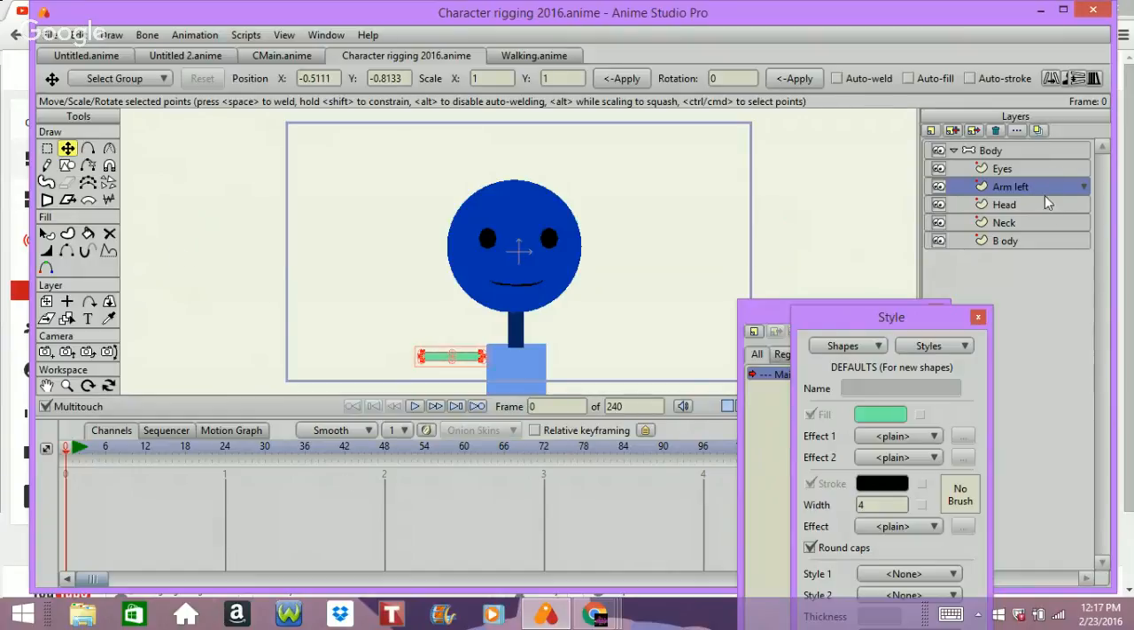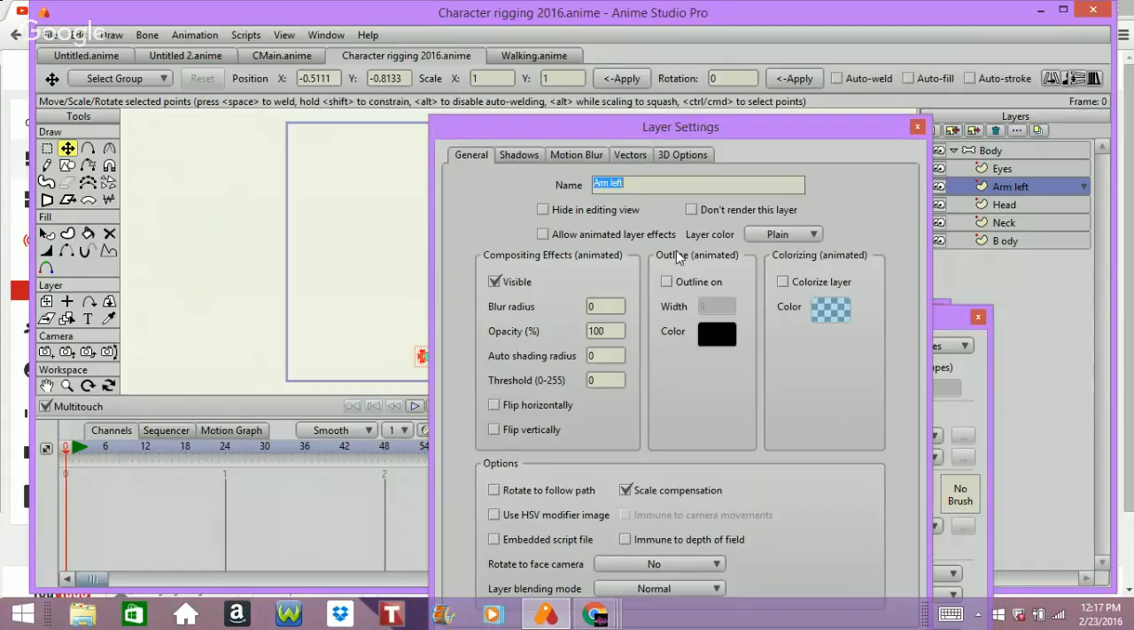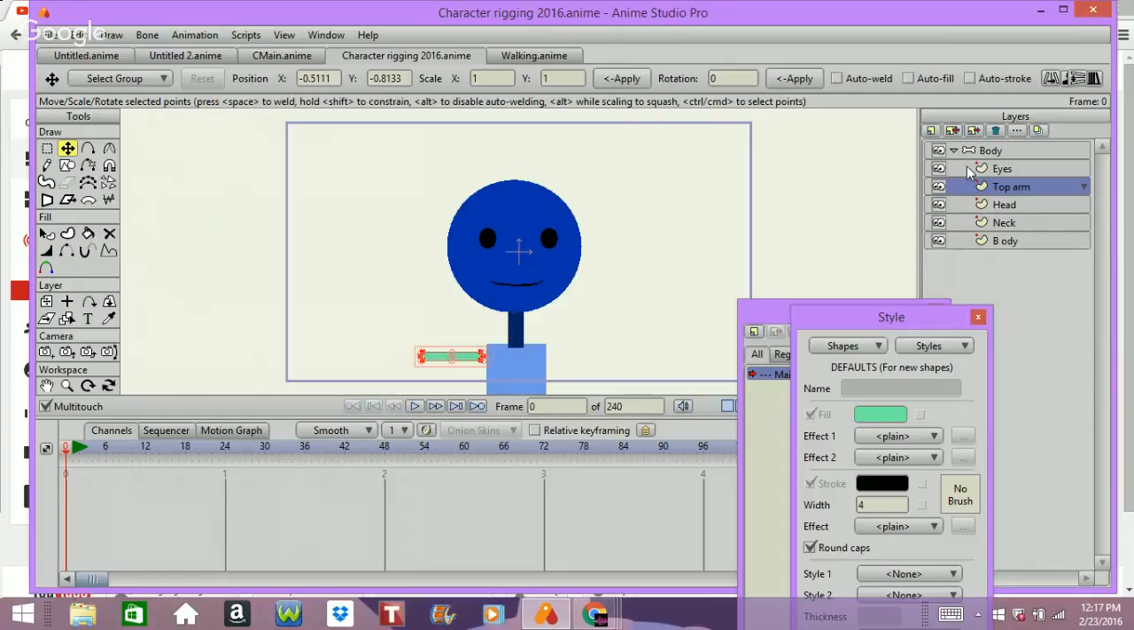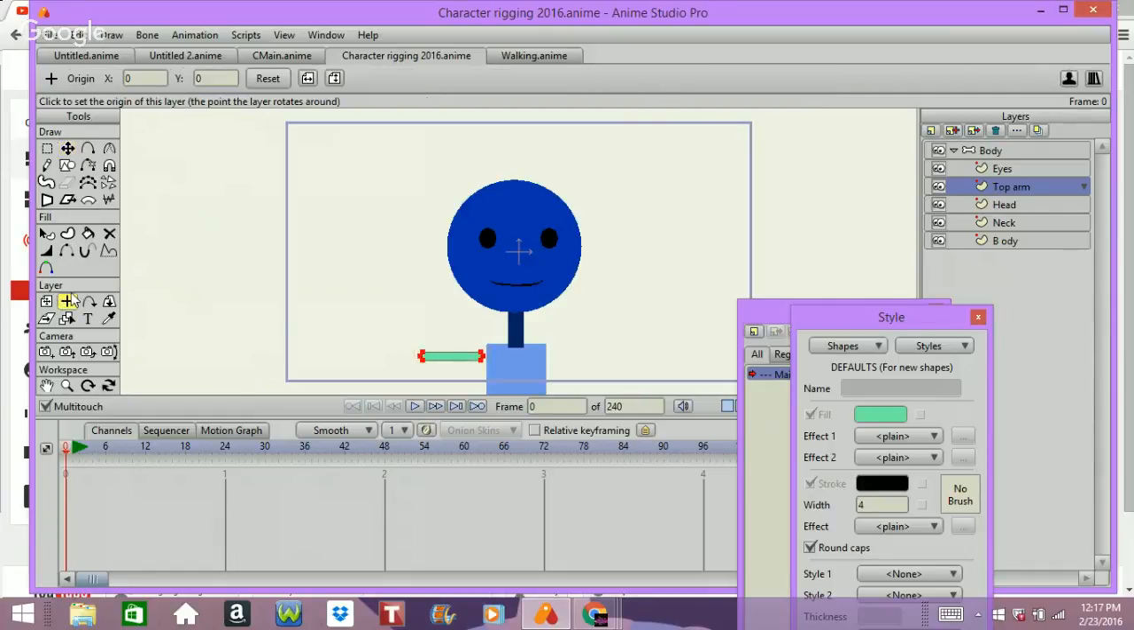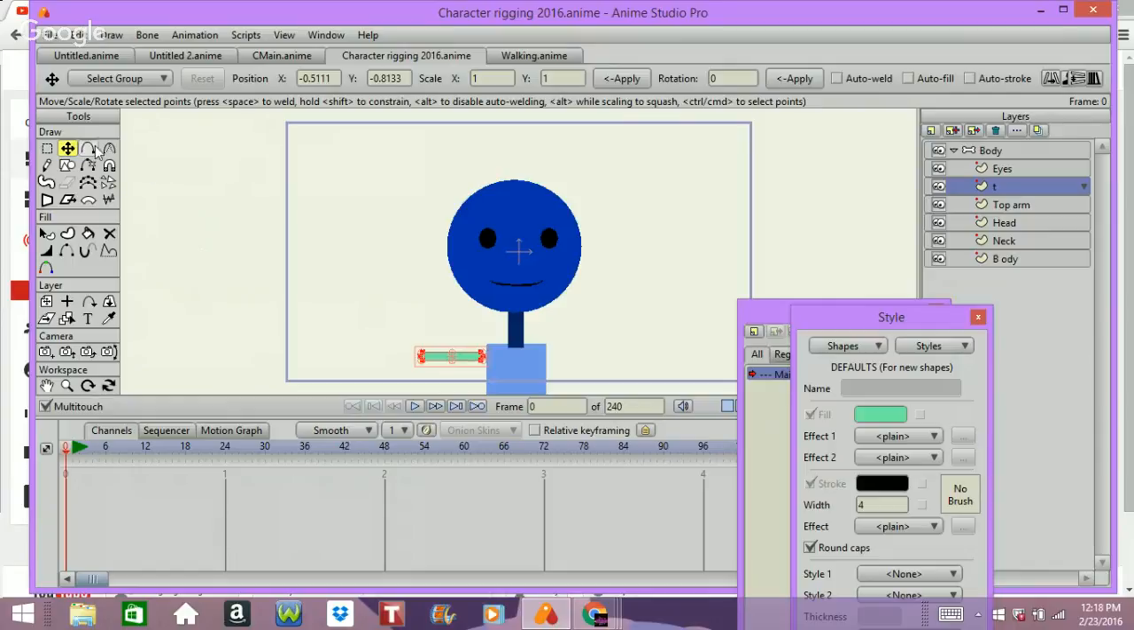This will be the top. And then instead of trying to redraw the shape, what I like to do is duplicate the layer and then go ahead and press T. That's a shortcut for transform points.